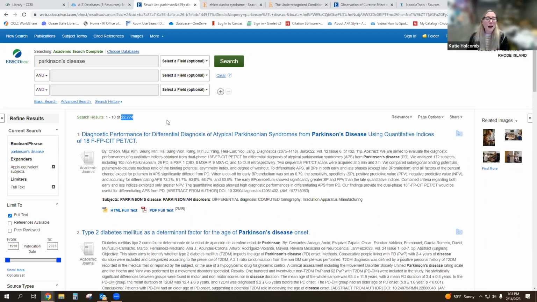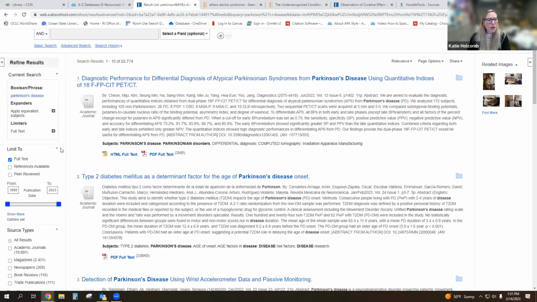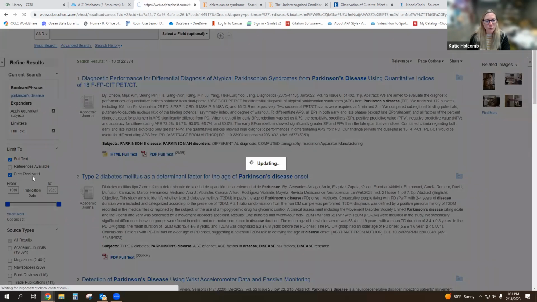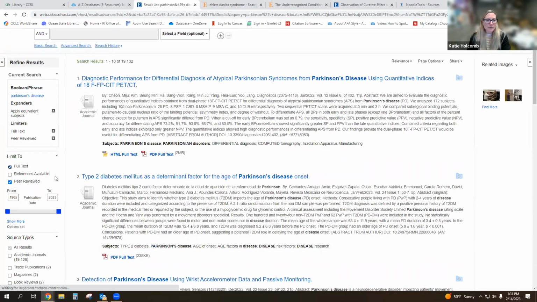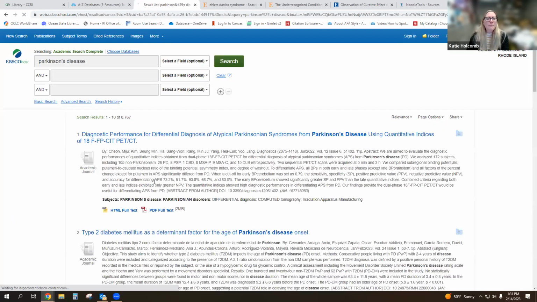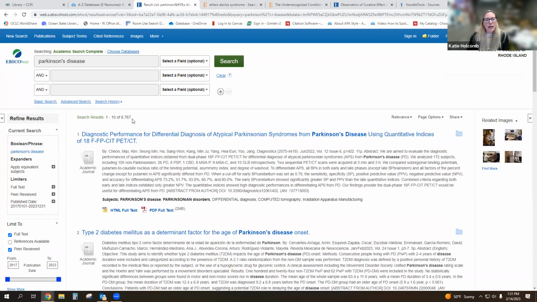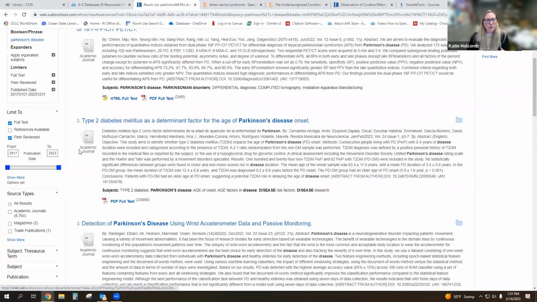So even though it's not specific to health professions, there's still a lot of content in this database that could be very useful. On the side, you have a lot of the same filters available, so we could select peer-reviewed. We definitely need to update our publication date range because here we have results that date back to 1965, so we would enter 2017 or 2016. And again, with each option that you select, your number of results goes down.